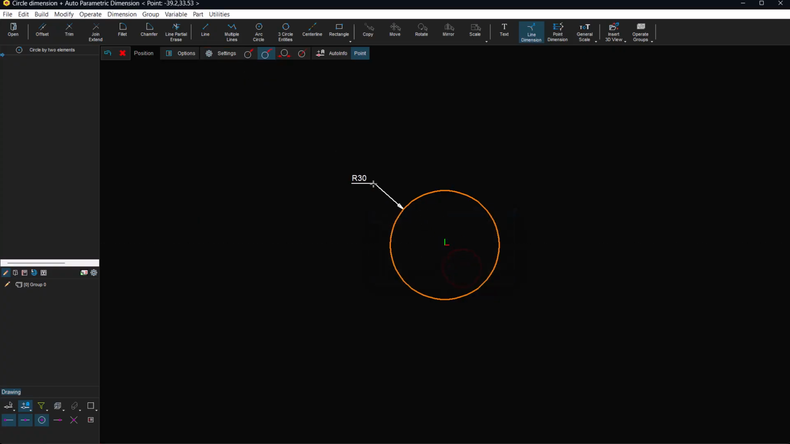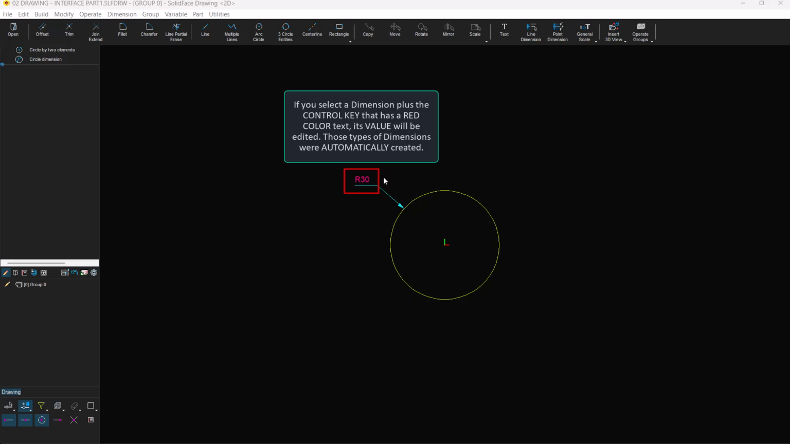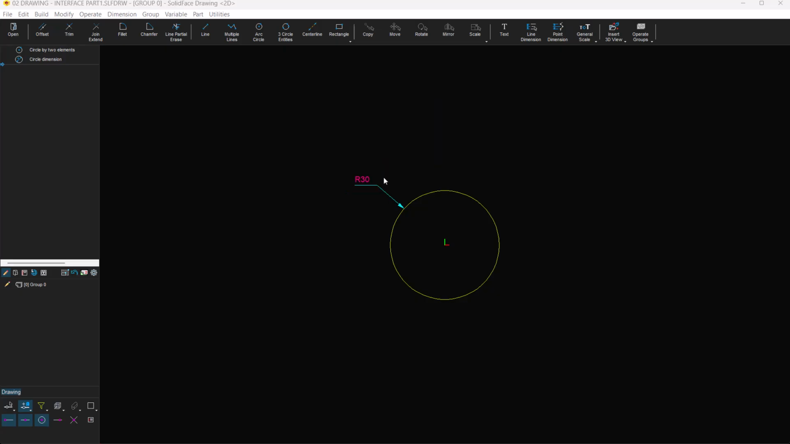Choosing extended dimension. Note that the dimension value is shown in a different color than the dimension lines. This indicates that this dimension is associated with an entity. I can modify dimensions of this entity by editing the dimension. Commands such as multiple lines, circle, offsets, etc. can be configured to create auto-associative dimensions after their definition.